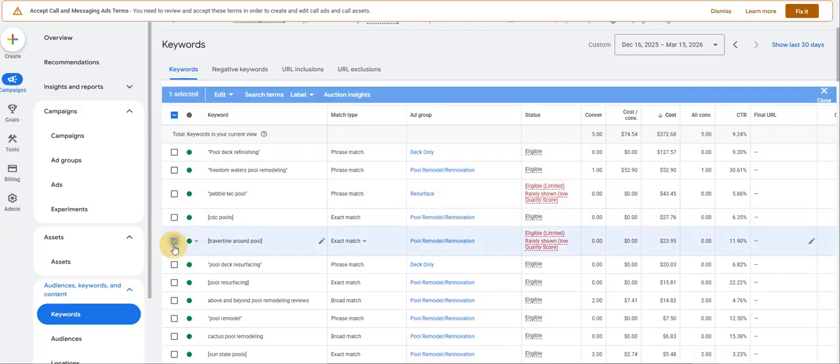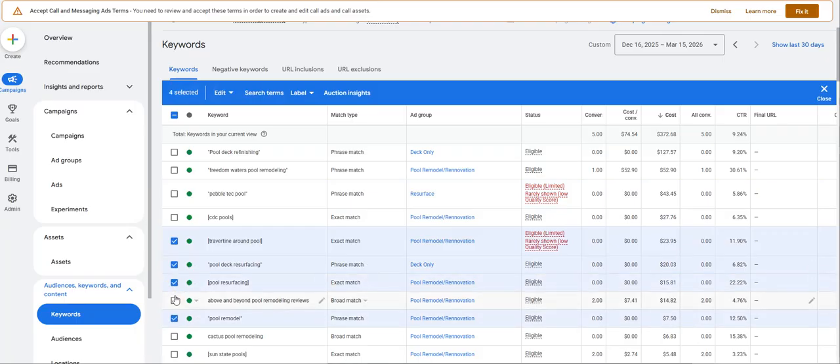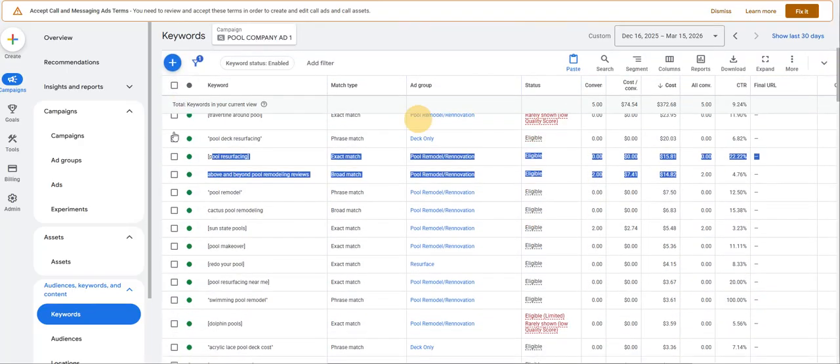Other keywords are good, like this is good. These are all good. Then you get to this one, again, exact same issue. Above and Beyond pool remodeling reviews, broad match. Not a fan of broad match. That's also a weird thing to target. Now, I will say it is a little strange that it did yield 2 conversions. I don't know if that's accurate or not, but hey, if that is accurate, okay, just keep it for a little bit longer, but keep an eye on it. That's really not an ideal keyword at all.